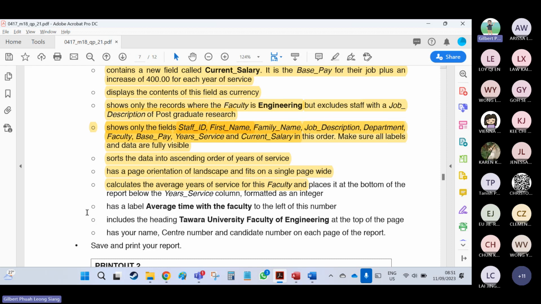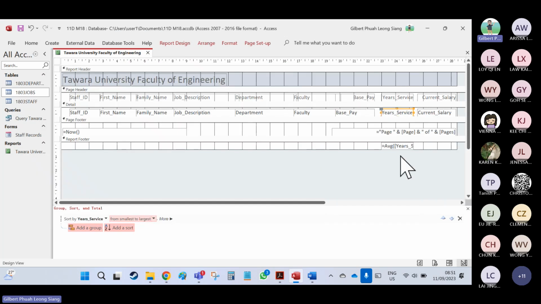And place it at the bottom of the report, below the years of service column. So here, if let's say the question said place it somewhere else, you just drag. Okay, drag. Let's say place it here. But the question says place it here, so you just remain it here.